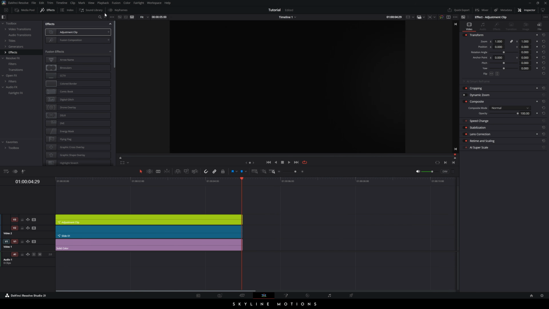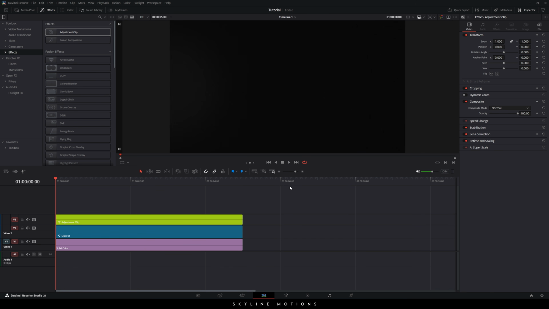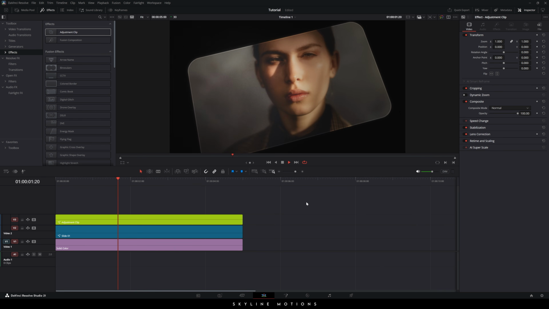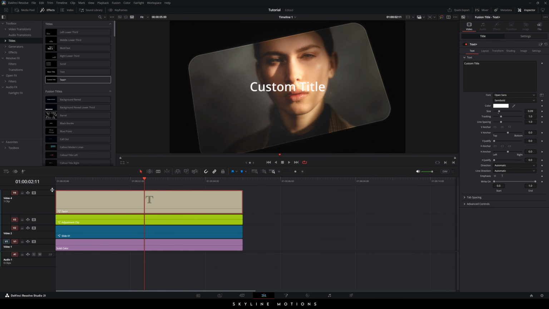I'm going to lower the preview resolution, go to the playback and just go to timeline playback resolution, set it to quarter to get a smooth preview. Perfect. Now we have to create one more layer for this. So just go to titles, add a Text Plus node right here, set it like this.